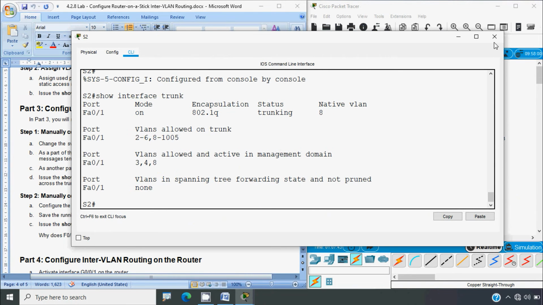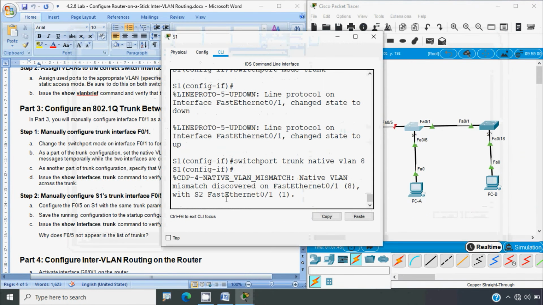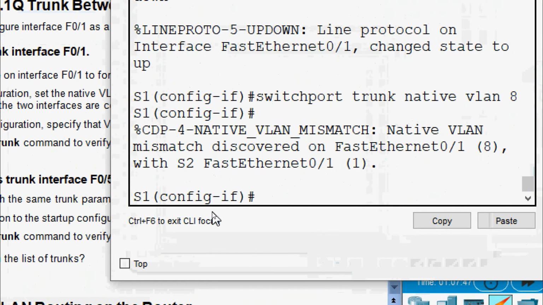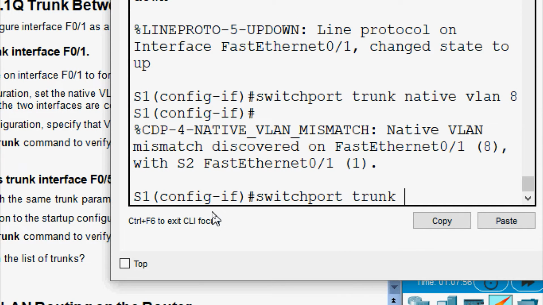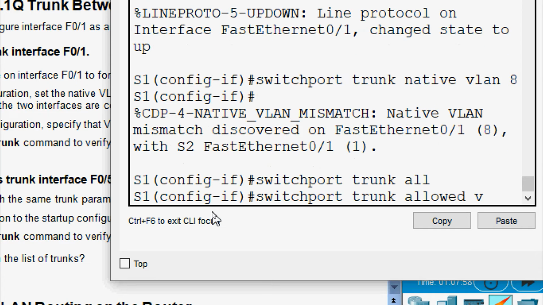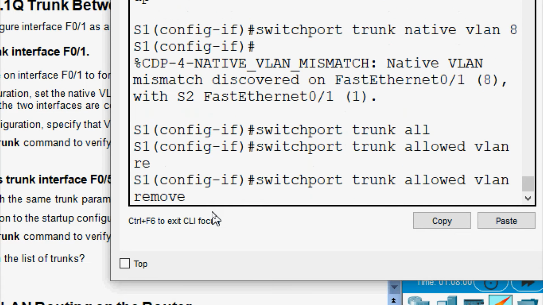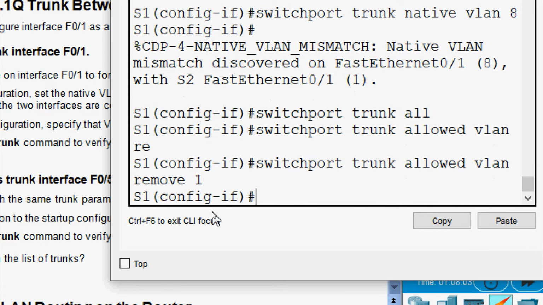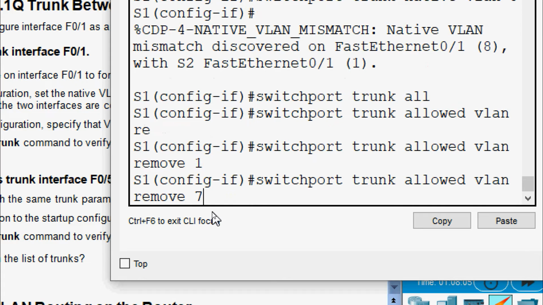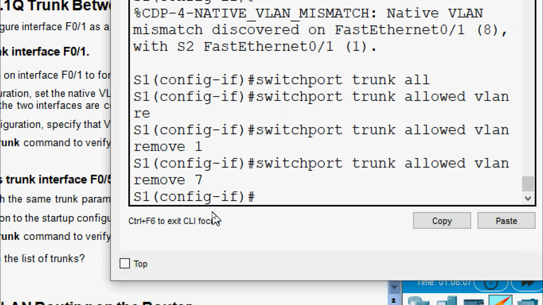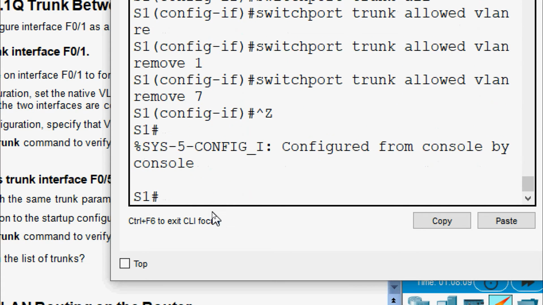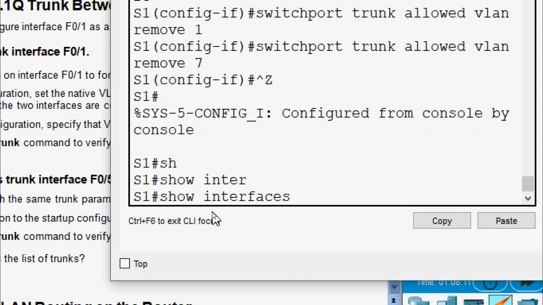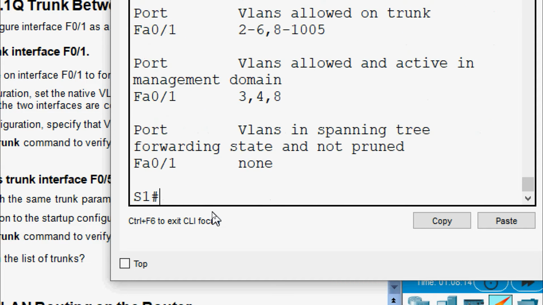In the same way we will do it on S1. Okay, and here we will give its switchport trunk allowed VLAN. We can remove 1. Also we will remove 7. Press Ctrl Z, then verify it. Show interfaces trunk.